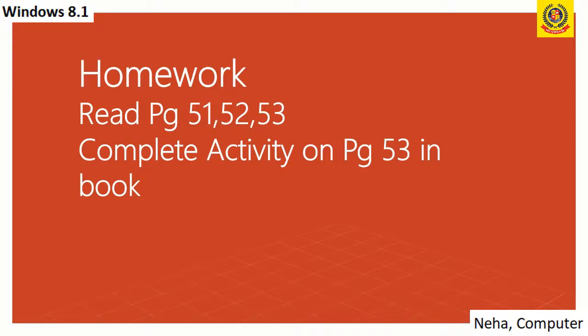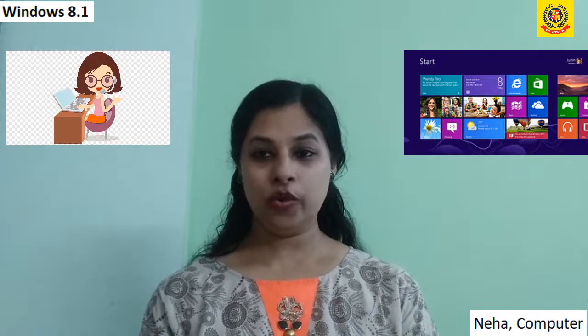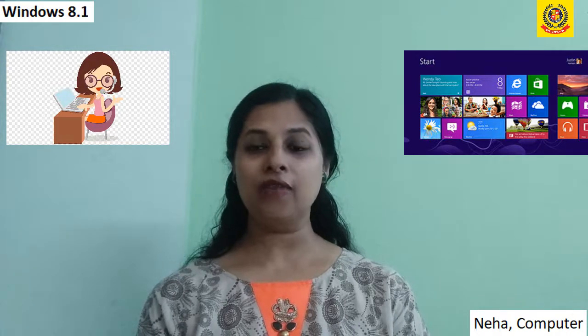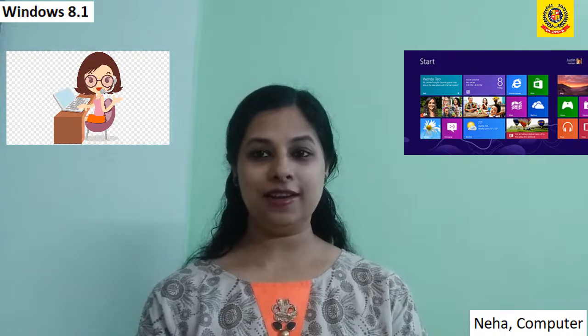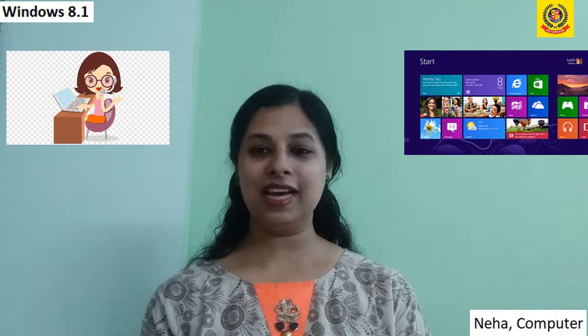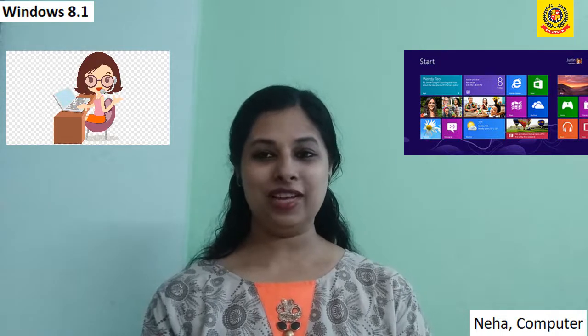Now the homework is you have to read page number 51, 52 and 53 which we have covered in today's class, and you have to complete the activity which is on page number 53, and you have to do it in the book itself. Students, you are going to read the pages which we have covered today in the class, and complete the activity which we have done.